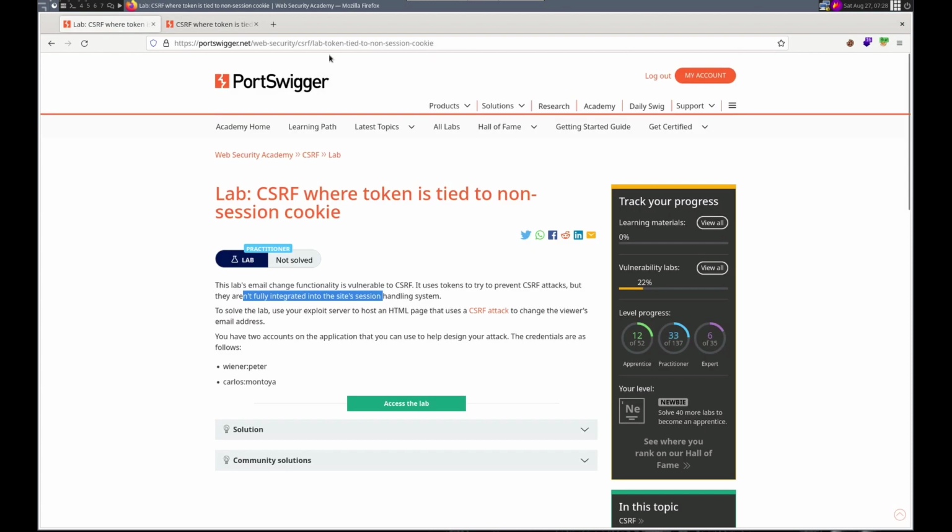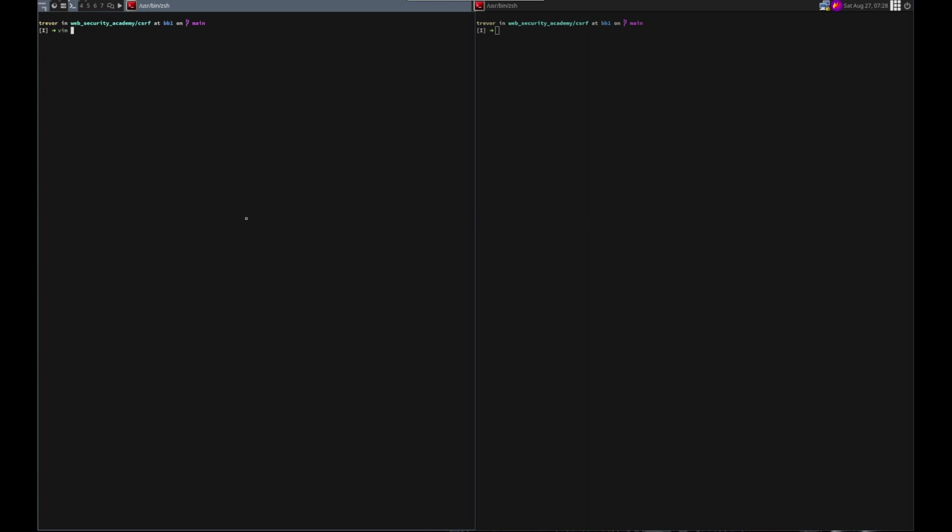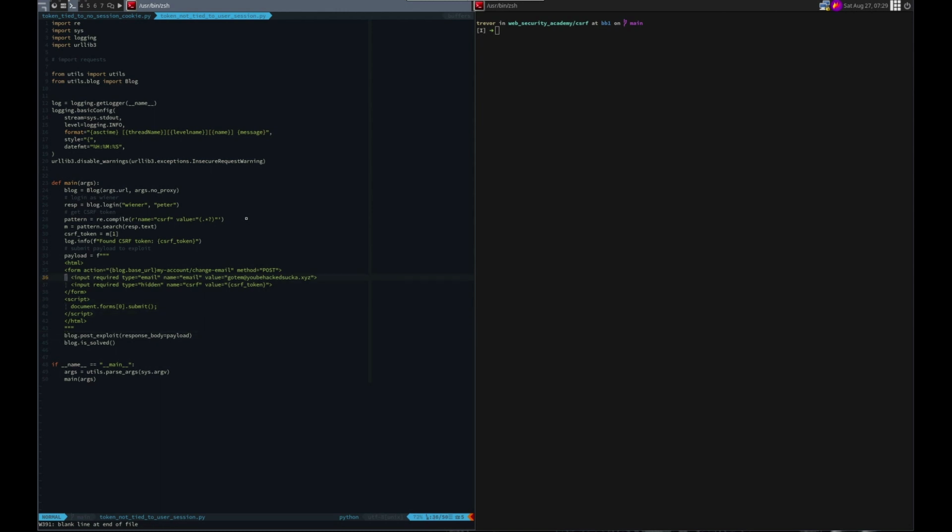What is this called? Token tied to non-session cookie. All right, let's start with what we did last time, which was token tied to user session. Let's do this, start with this. And then just like last time, I'll lay out what we want to do.